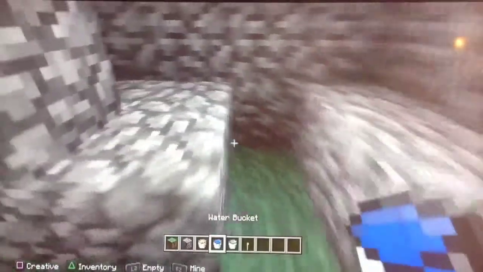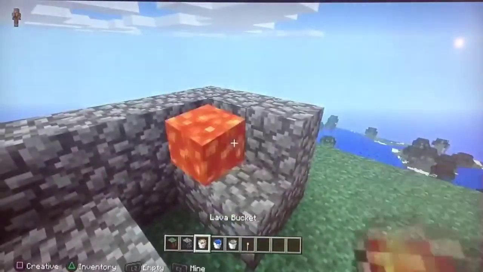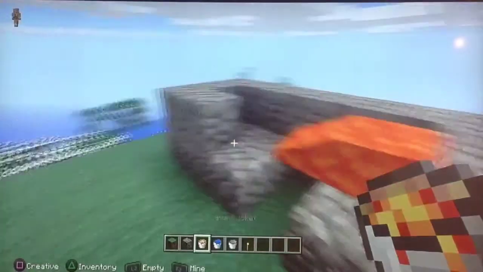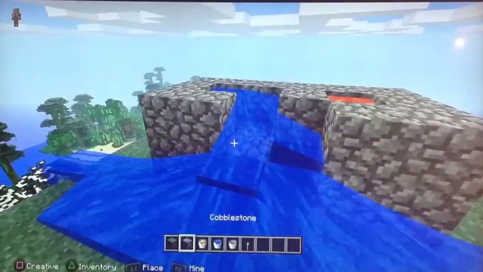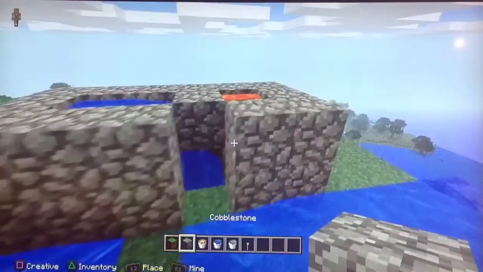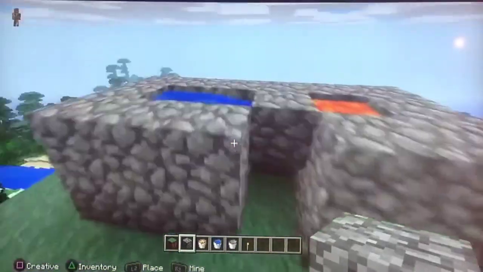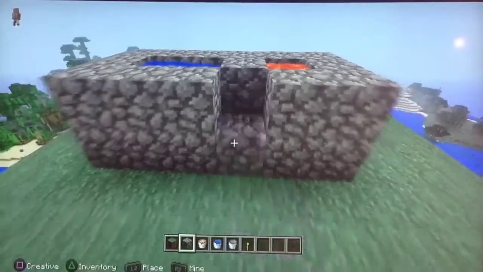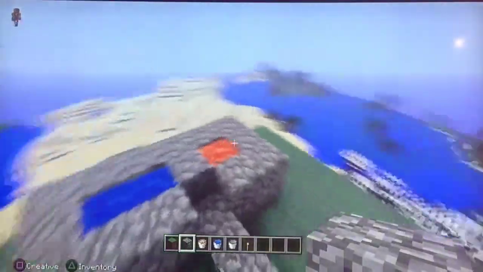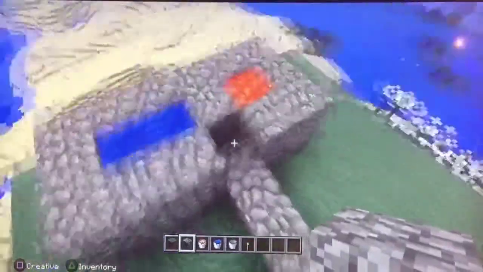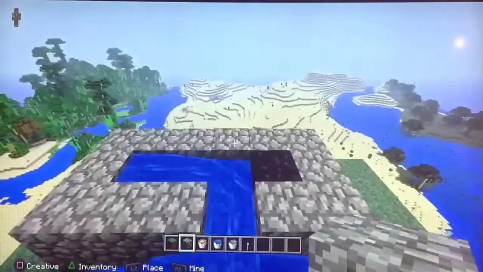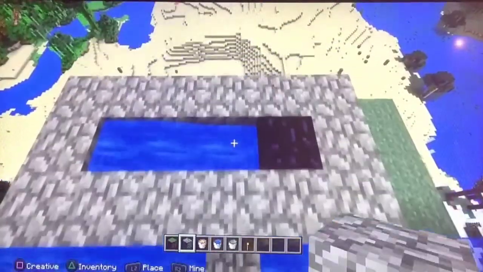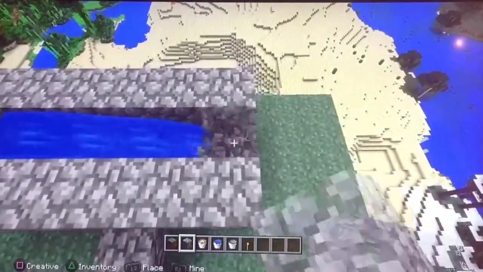So, you want to put lava right here, and water right here. Of course, we're going to have to block this up with cobblestone. And then we can just fill in this ground right here. So here's basically just your basic cobblestone generator. This is why we needed to look at a picture, because this was wrong.